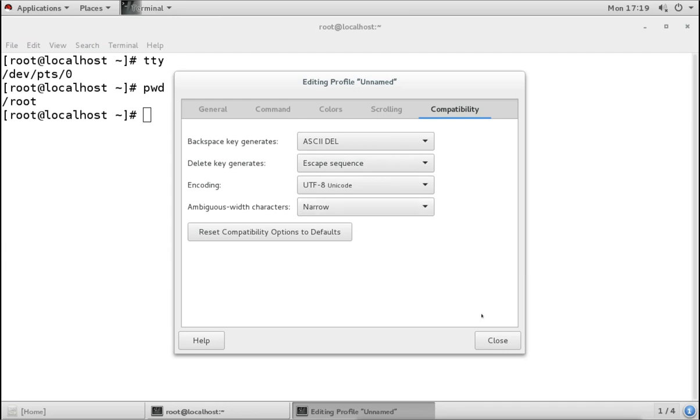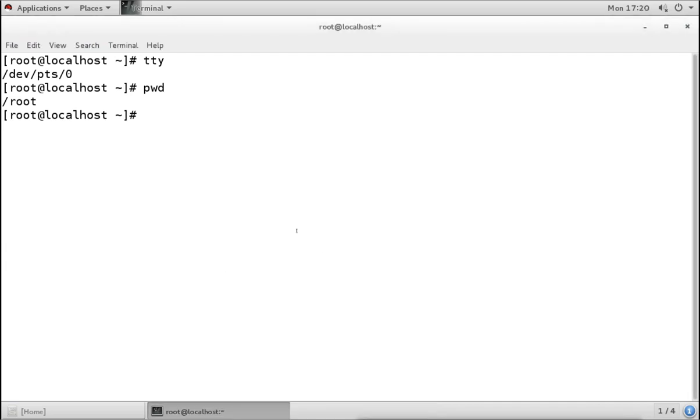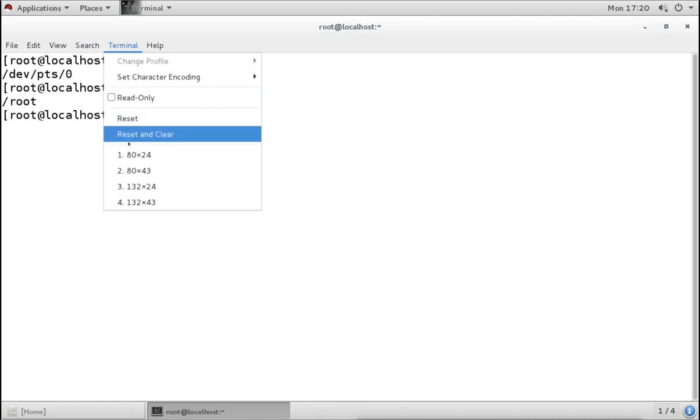So this is what the terminal settings we have, and because it is a pseudo terminal, this is what we can't do on TTY terminals. We can open multiple terminals here. We can change the encoding. We can make it read only, reset. We can open the terminal in a different size.